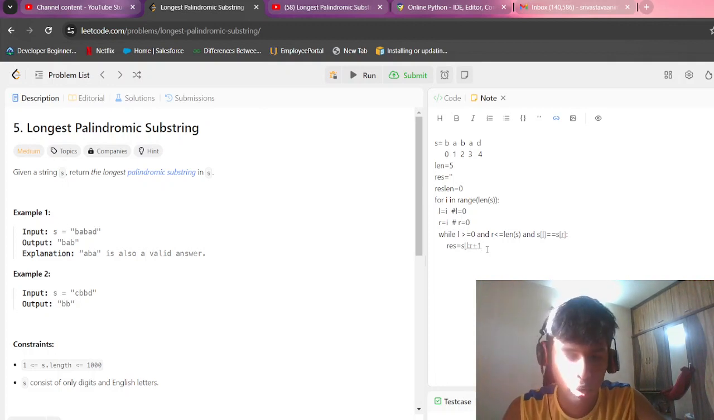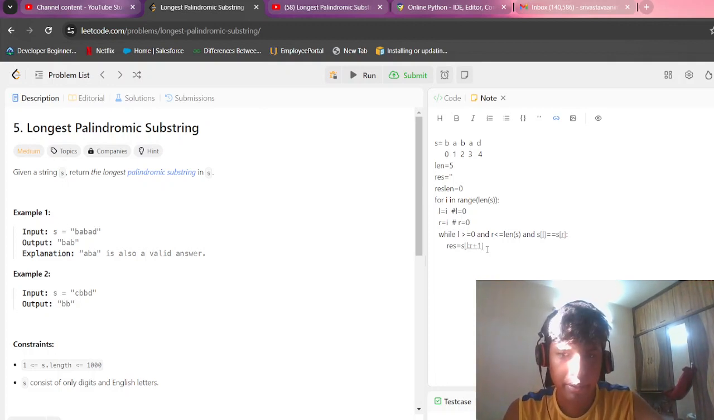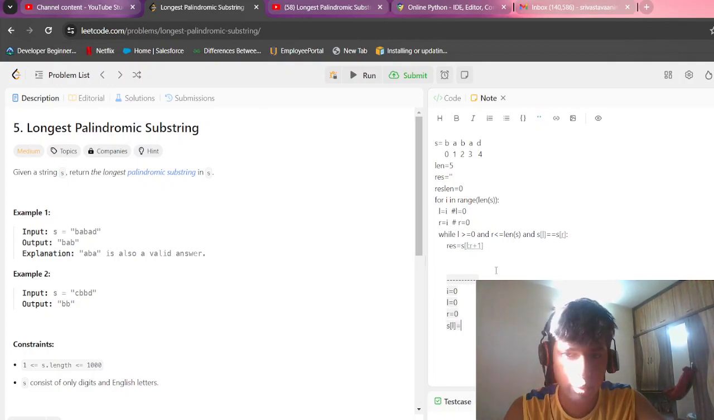Now let me tell you what will happen. Suppose I will start with 0. L is equal to 0, I is equal to 0 for the first iteration. Let me just do it iteration-wise. I is equal to 0. So first L would be equal to 0, R is equal to 0. S of L, I will just point it at, is equal to B as of now, and S of R is equal to B.